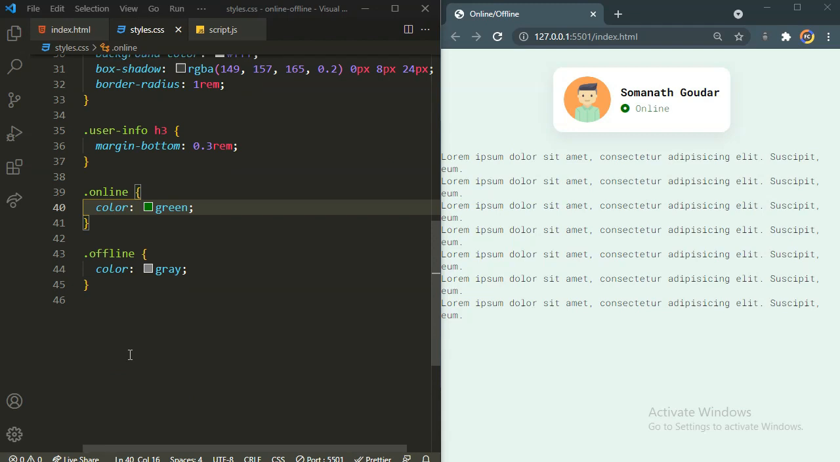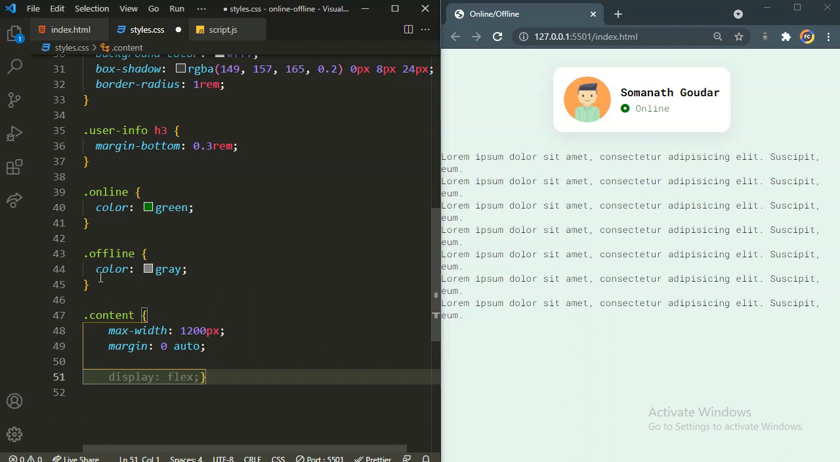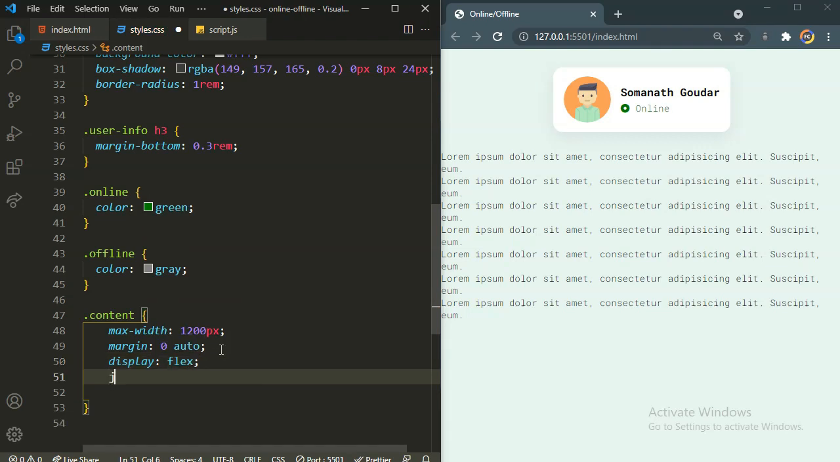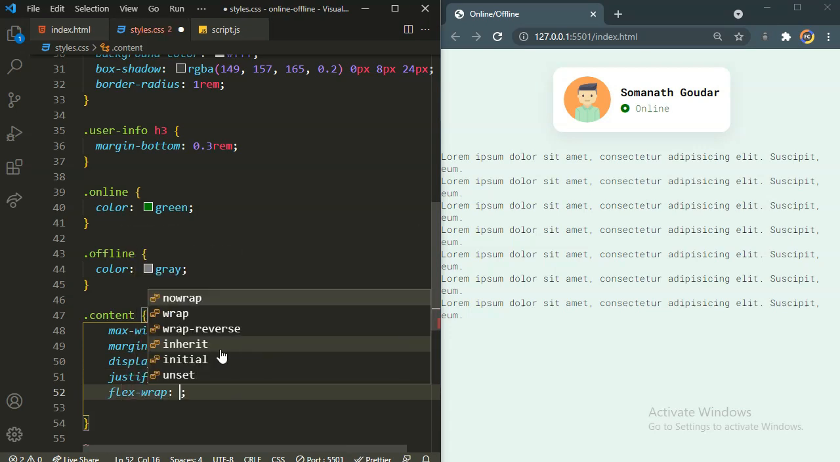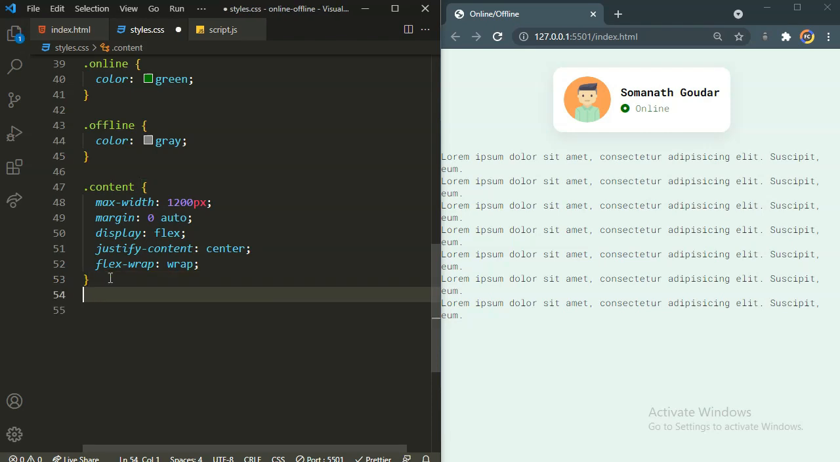So for the content, I'm going to set the max width of 1200 pixels, margin 0 and auto. Okay, display of flex, justify content to the center, flex wrap of wrap. Okay, that's it.